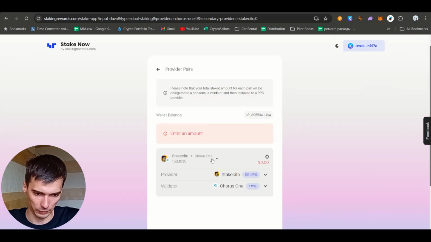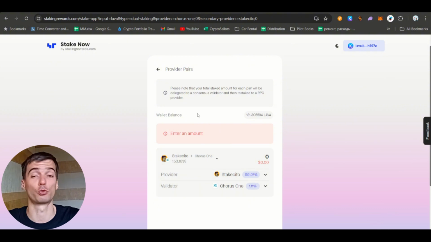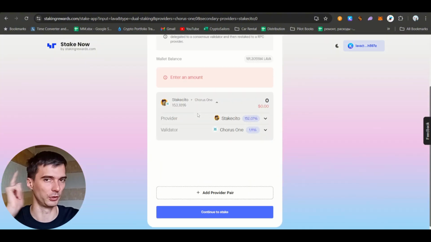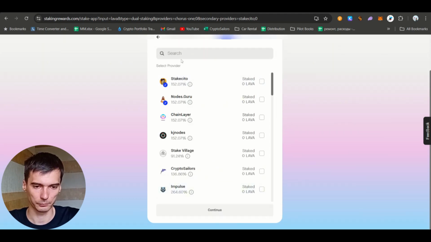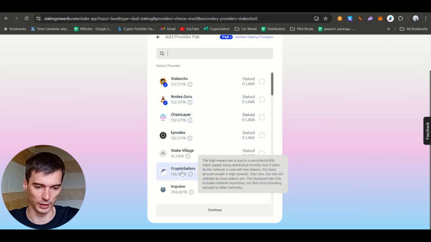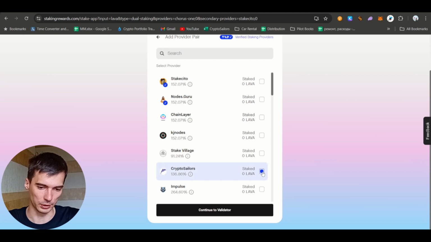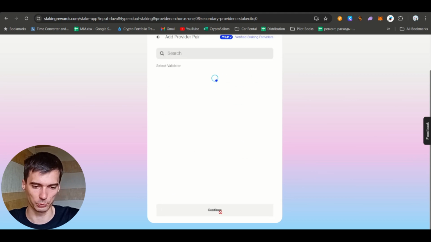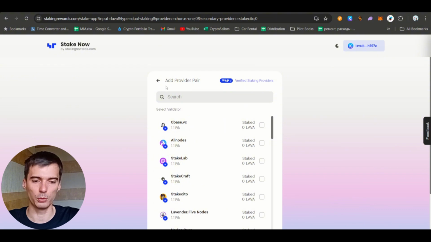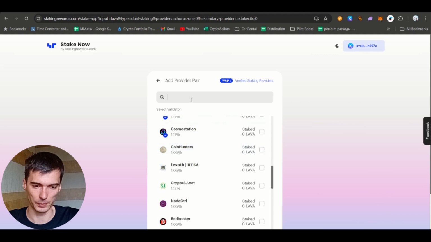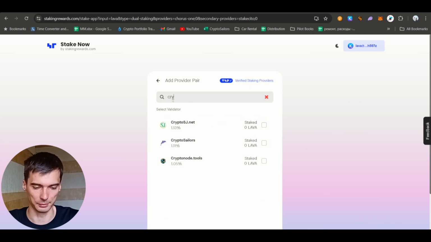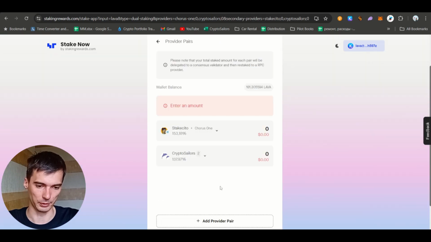So stake Sito, yes. But I would like to choose another provider. I will choose the provider Crypto Sellers. Just go to the add provider pair button. And here are all the approved providers. So I will choose this one, Crypto Sellers. Click the tick here and continue to validator. So now I need to add a provider pair. I will also choose Crypto Sellers by search engine. So Crypto Sellers, add provider pair.